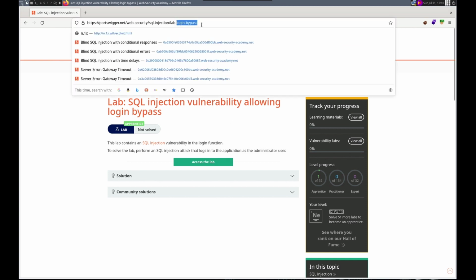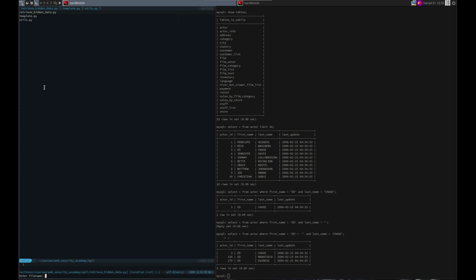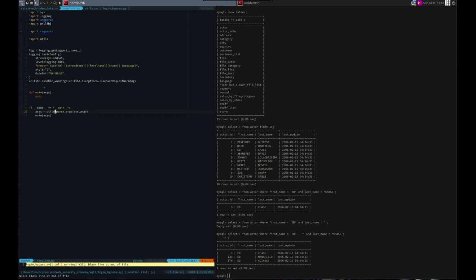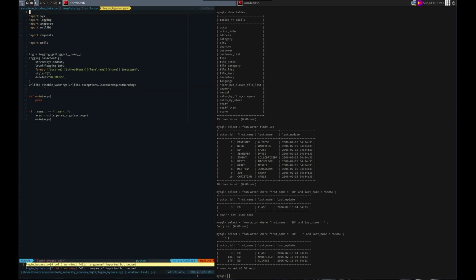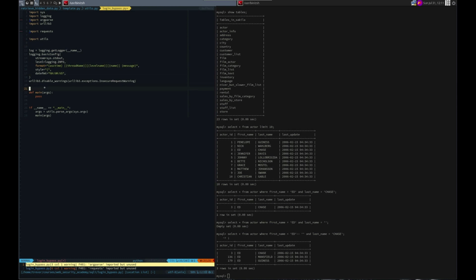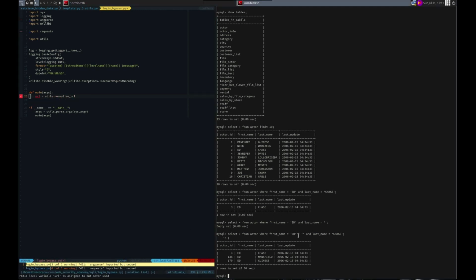I'm just going to name it login bypass, so login bypass.py, and we're going to take stuff from our template. args. Let's do URL equals normalize URL, but remember this time we have to do it from utils. And we know our payload.